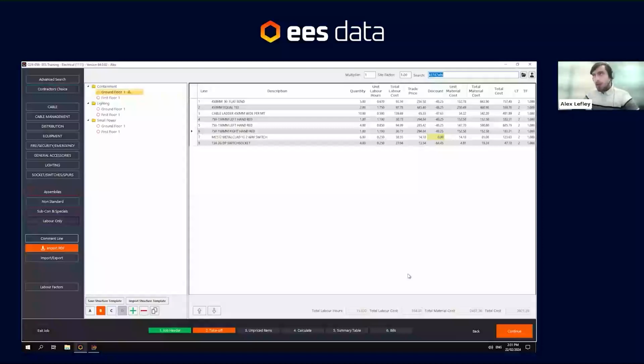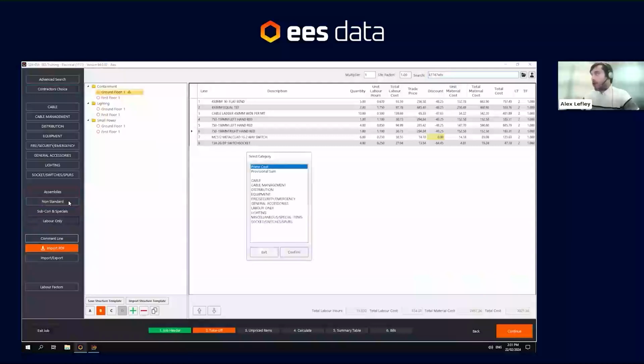Occasionally, you are going to end up in a situation where you can't find an item. Maybe that's because you don't know where it is in the database, or it's not in the database, or maybe you simply don't have the time to look for it. Okay. Now, if you are in any of those instances, what you are going to want to use is this button down here referred to as non-standard. So you can click here on non-standard.